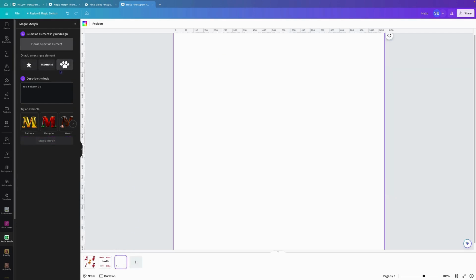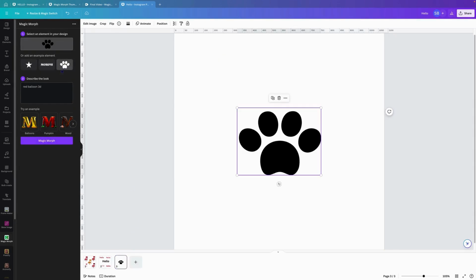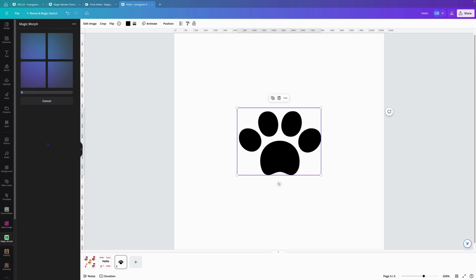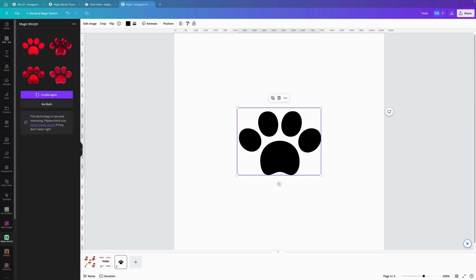We'll generate another one. We'll use an example here of the pour, and red 3D dotted, and we'll go Magic Morph and see what that brings up. So we can use elements such as chairs, text, and pour. There's a variety of other elements that we can use.